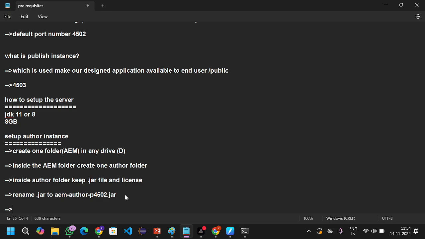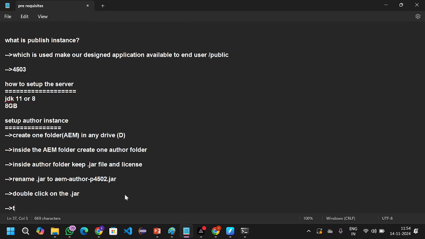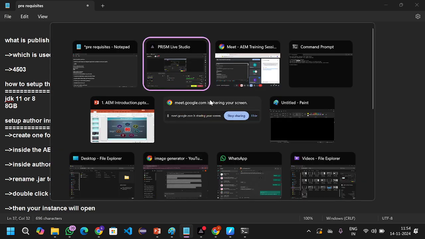And next after that, double click on the .jar. Then your AEM instance will open. This is with respect to the author instance.